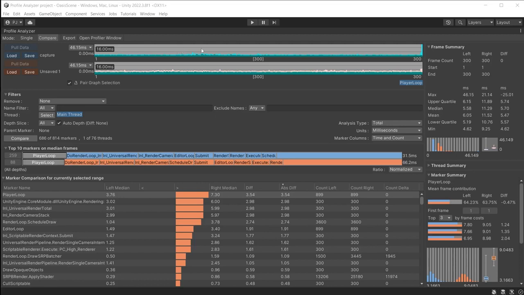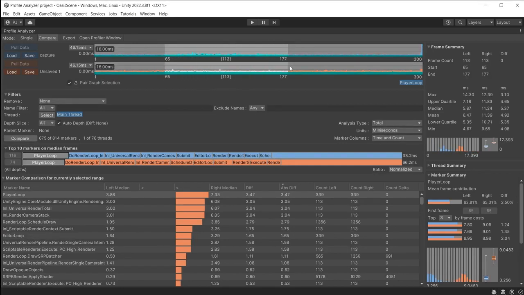Normally you would compare against the same game, but for demonstration purposes, I am comparing against two different scenes intended for different platforms. Major differences between the two are expected. When you have two different sets of data, pair graph selection is checked. So now when I click and drag, it will select both sets at the same time and ensure the range of frames matches between the two.